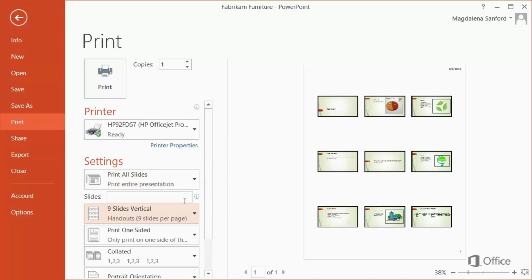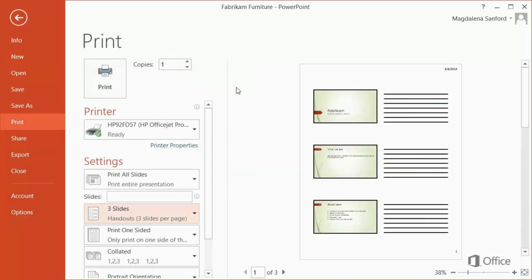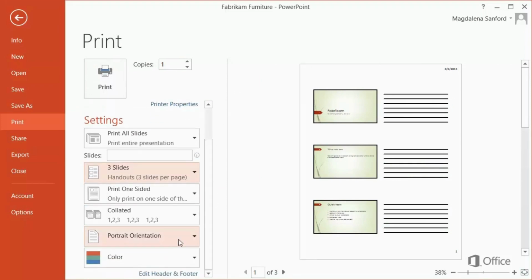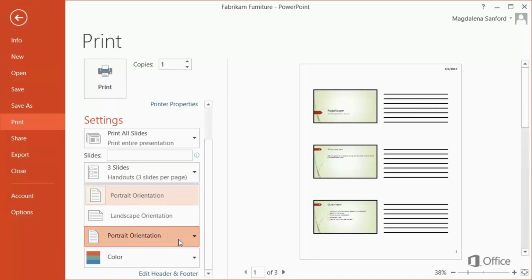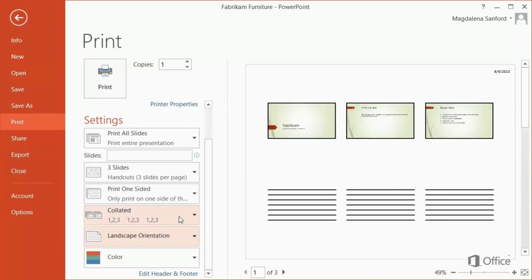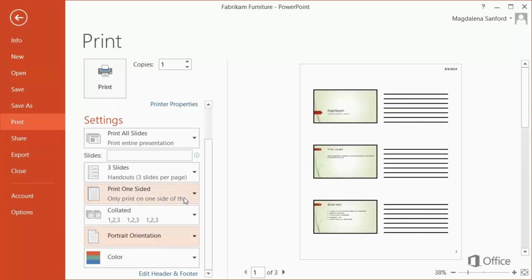For this handout, I'll go with the 3 slides layout. The slides will be readable, and I like the lines for notes. Regarding page orientation, this layout automatically uses portrait. So the slides are laid out vertically, top to bottom. I'll compare the landscape orientation. This turns the page so it's horizontal and arranges the slides left to right. I'm going to keep the portrait setting because I like the way that orientation uses the space.